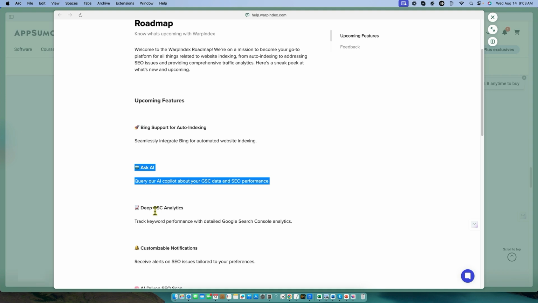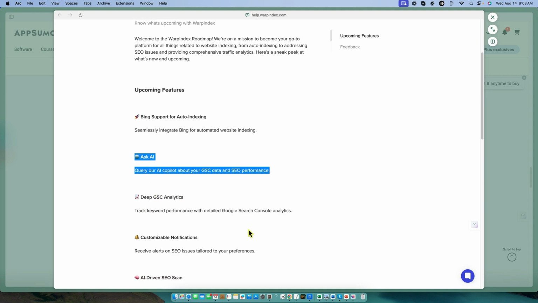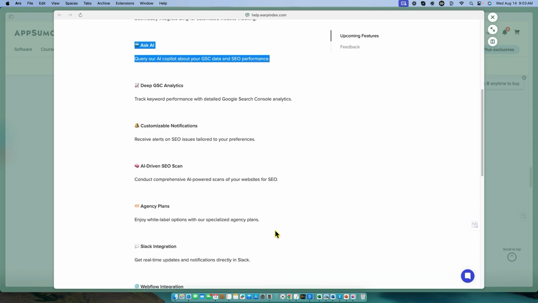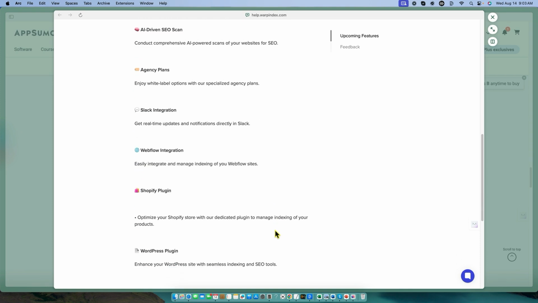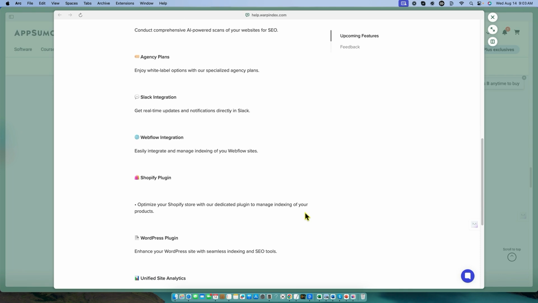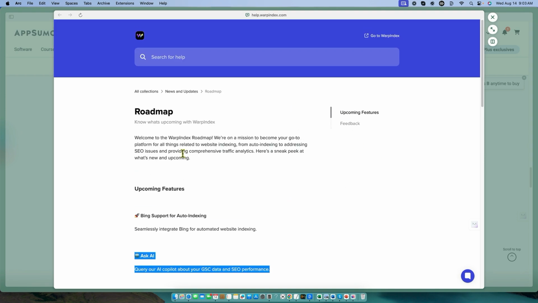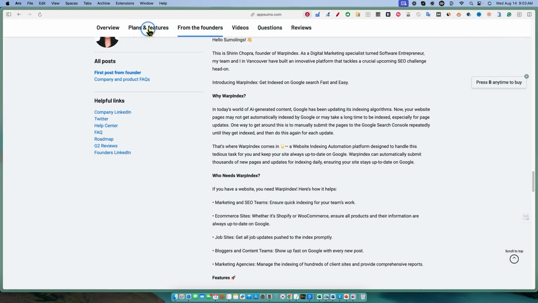Deep GSC analytics, track keyword performance. There's a lot that they can do to this tool to make it stand out. Another tool that comes to mind is SEO Crawl, which is an advanced analytics and reporting dashboard for Google Search Console. If they can build more tools like that, then this is going to be a super useful tool, because its main focus is to get your web pages indexed and constantly monitor your site and indexing pages. So I like that. They do have a roadmap right there, and a lot of good stuff planned. So that's good. We're going to look at the plans and features.